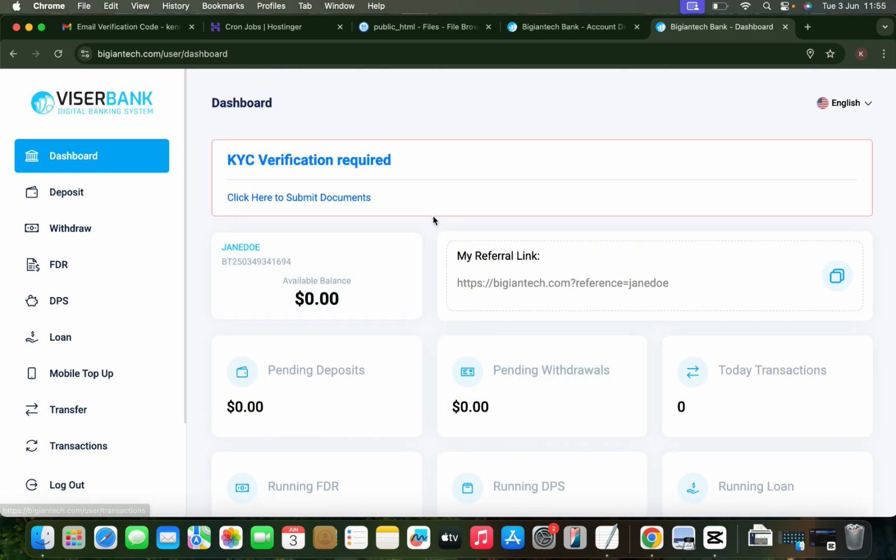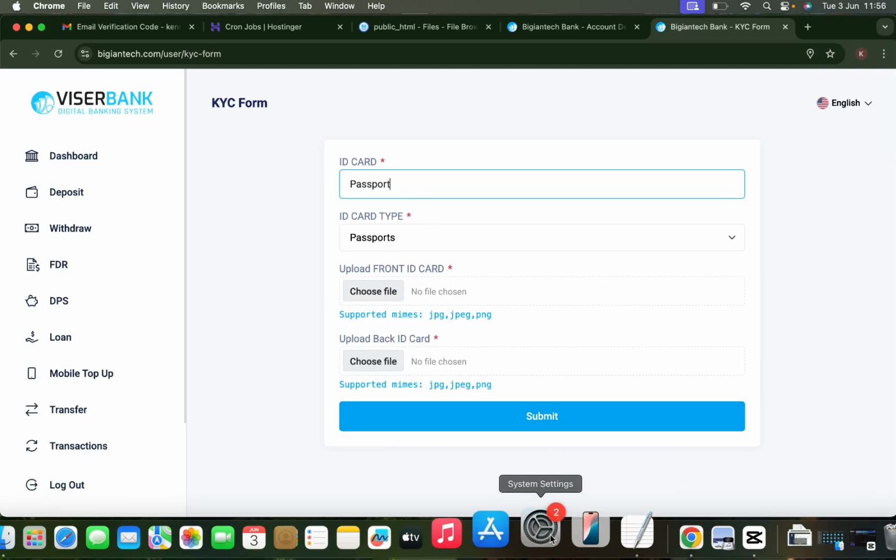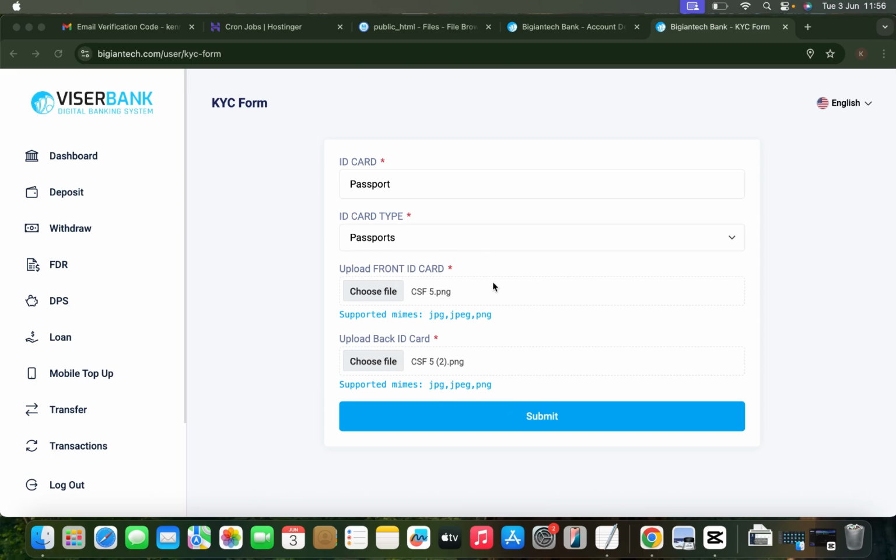This is user. Wow. Now for this KYC section, most users go to click here to submit documents. Now ID card, which ID card? Okay, I made a mistake here. I shouldn't have put this one. So if I select passport, let me just put passport and upload. Let me just upload this. Alright, so I've uploaded this. I'll just click submit.